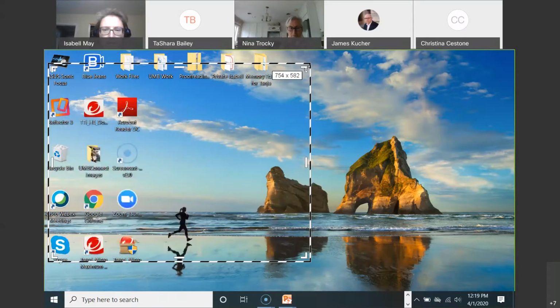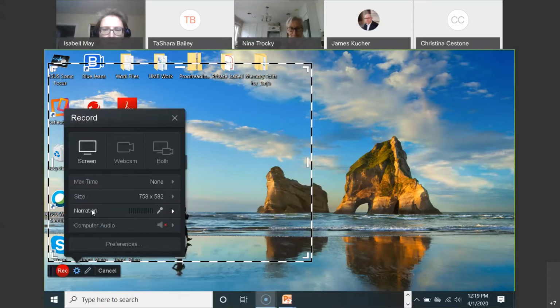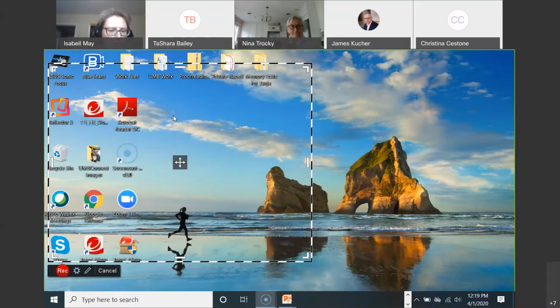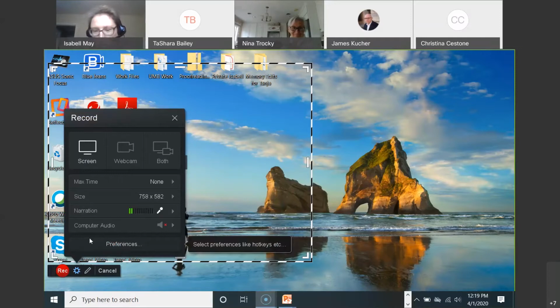So right here, I'm just going to go with this. And so you can close this, and the way you get it back, because I think my first time when I recorded, I was like, where did the window go? You just click on the little settings icon and they come up again. So no worries. And then there's some preferences.